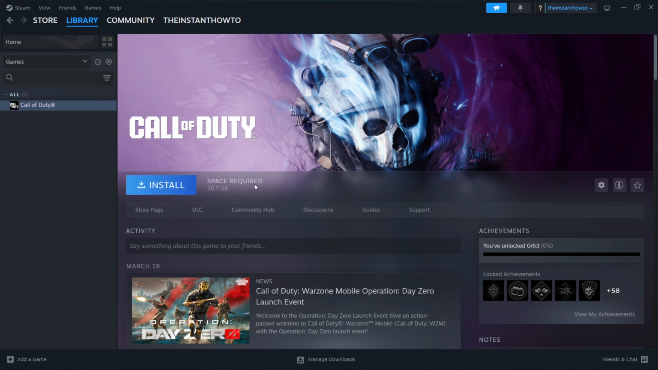Now, depending on how big the game is, I don't think it's too big, it's going to start installing for you, and it will take quite some time. So once it's done, you will be notified, and this blue install button will change into a big green play button, which you want to click on, and the game will launch up and you can start playing.